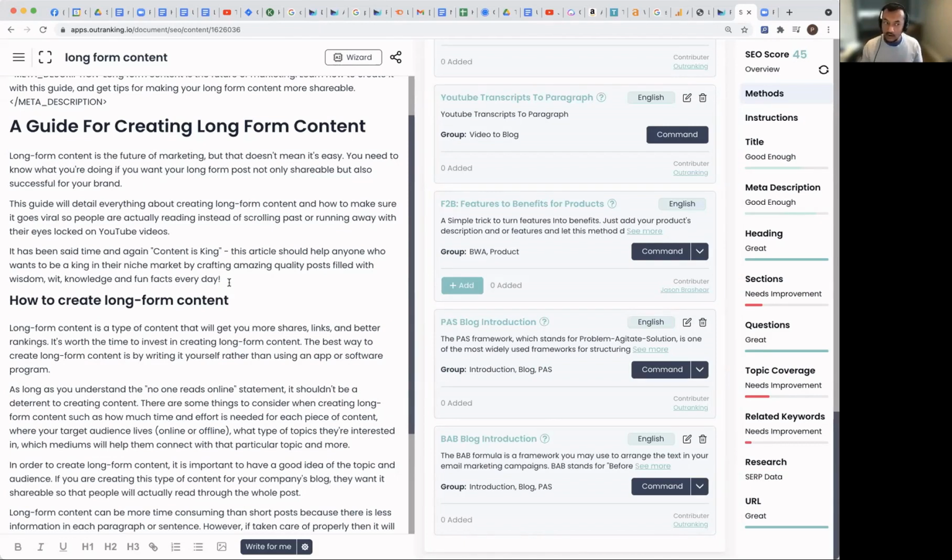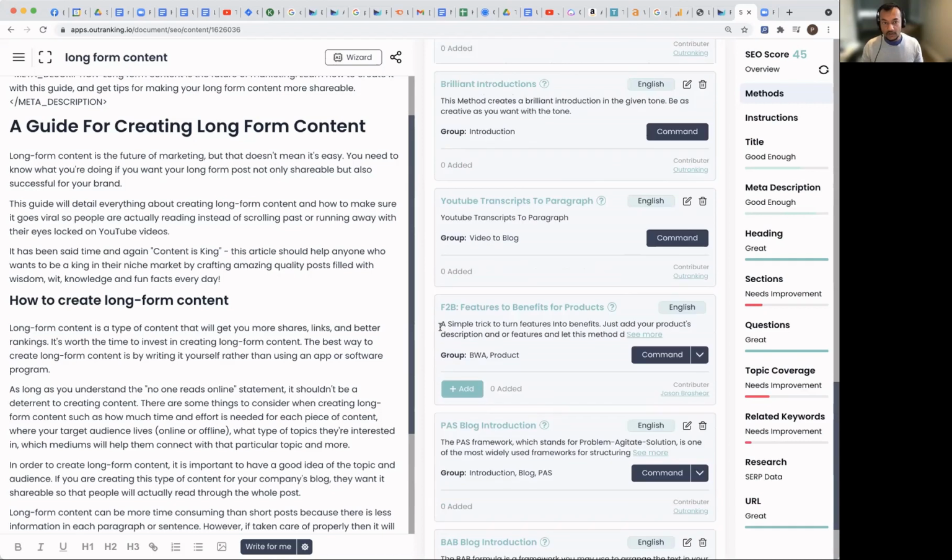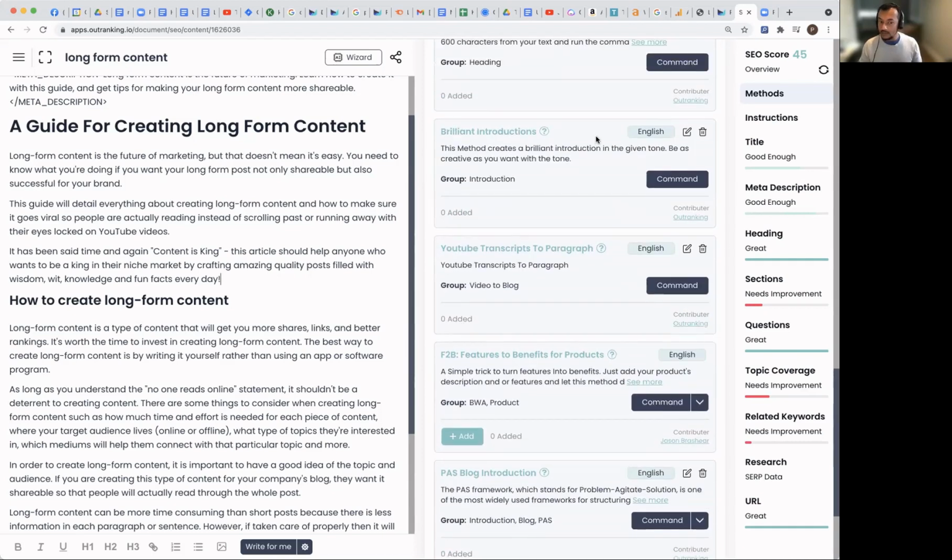So what you see on other platforms where they have this PASS and IDA and BAB frameworks, they mostly work for products. We've tweaked them to make it work better with long form content. So you can create those really engaging introductions. So you can try out the different formats that are there. So there's PASS, there is this before after bridge, and there's also a brilliant introduction. Try all three and you will realize how different they are in terms of creating introductions and how engaging they are.